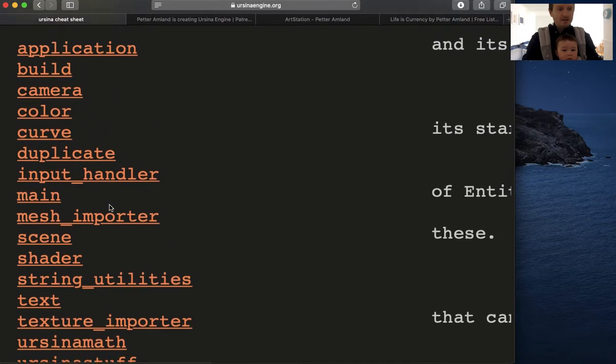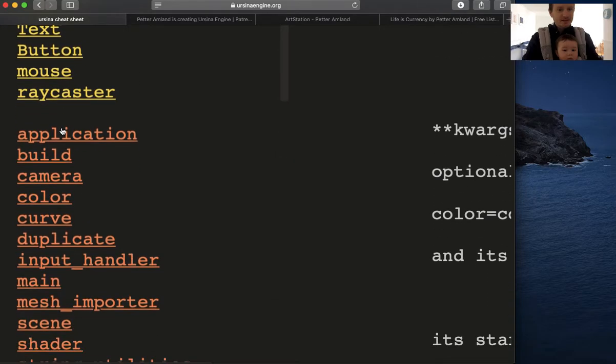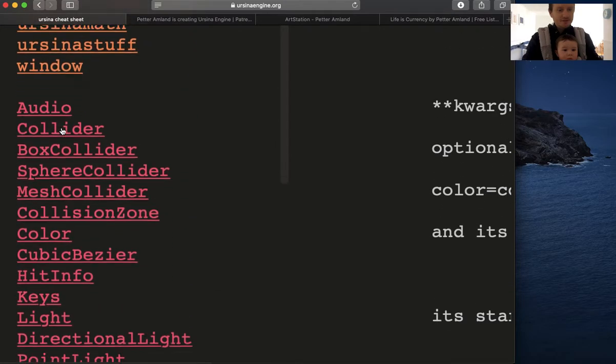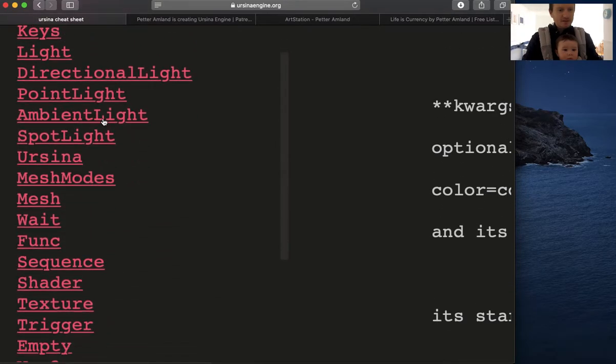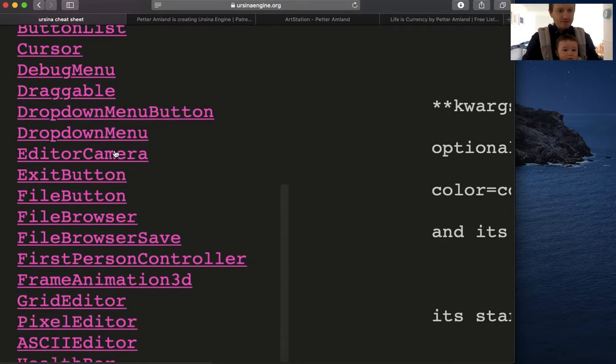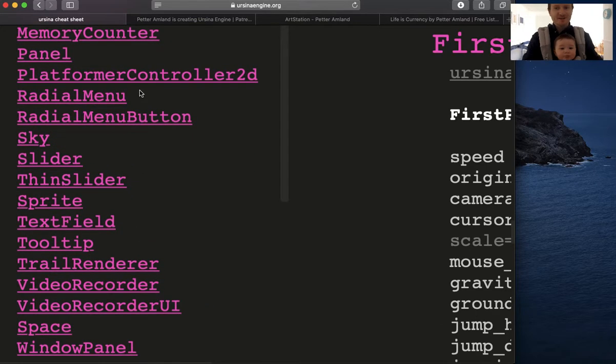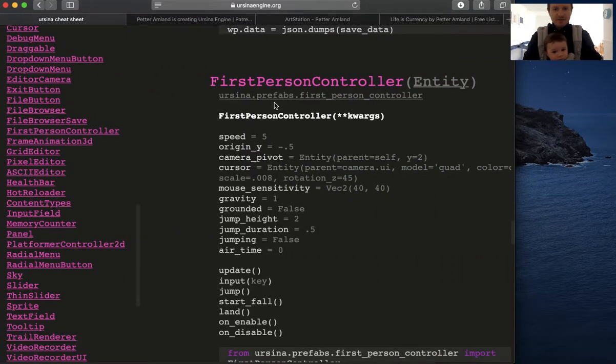I can't see the first-person controller. Animation, draggable. I'm really sorry if you saw it as I was scrolling. Oh, there it is. So you've probably now seen it twice, and I missed it. Right. That's what I'm looking for.